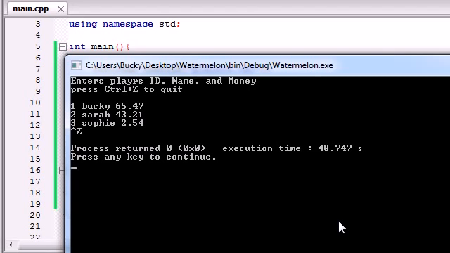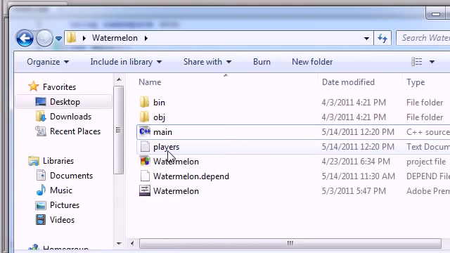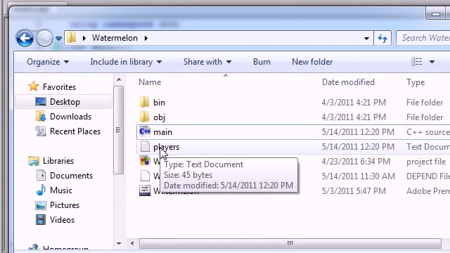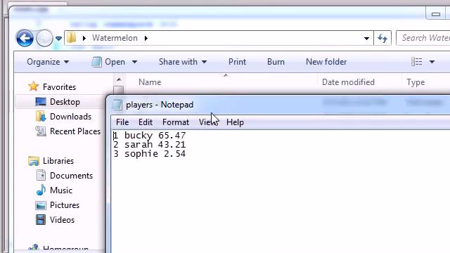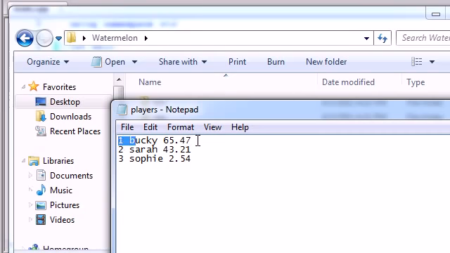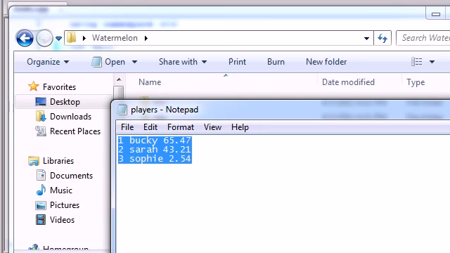Now, if you go up to your documents, you can see that you have a text file created called players.txt. Let's click that, and you can see it was written exactly as we inputted. Does that make sense? No? Well, too bad. You can see that it wrote to the file exactly what we wanted, in exactly the format that we wanted.